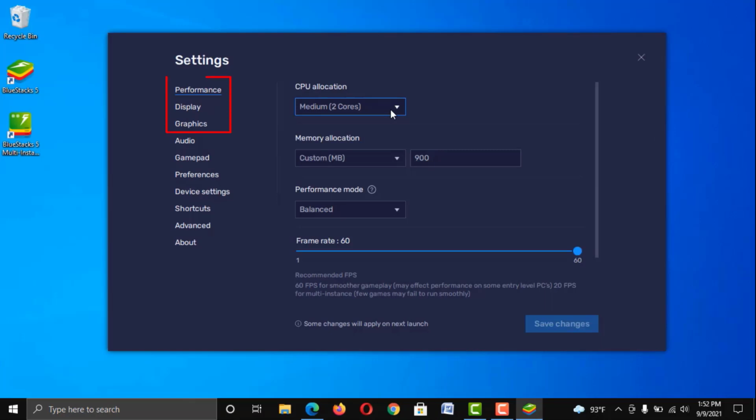Here we will work on only the first three options: performance, display and graphics. Because changing other settings here will not improve your emulator performance or fix any kind of lags. Anyways, let's work with performance first. This is the most important setting for your emulator. The first option here is CPU.